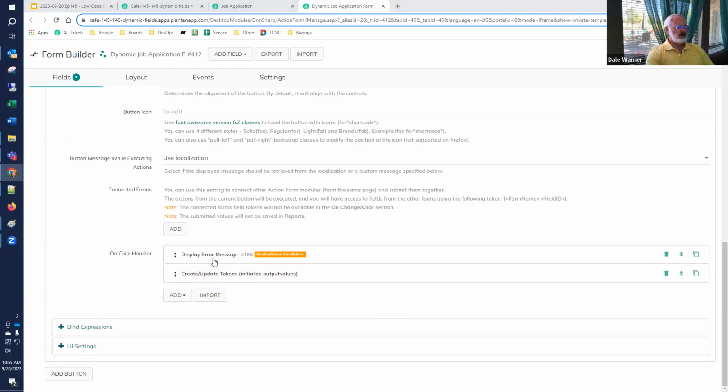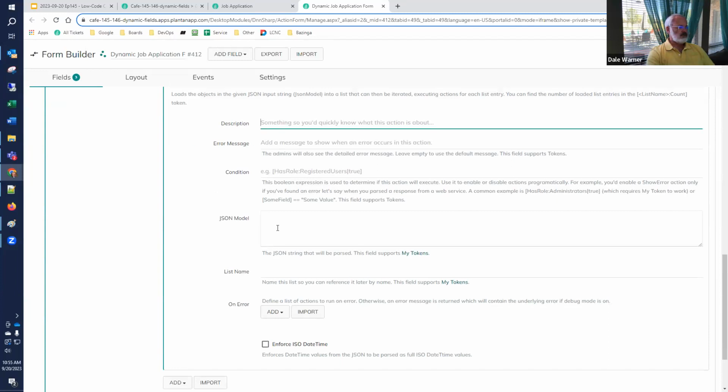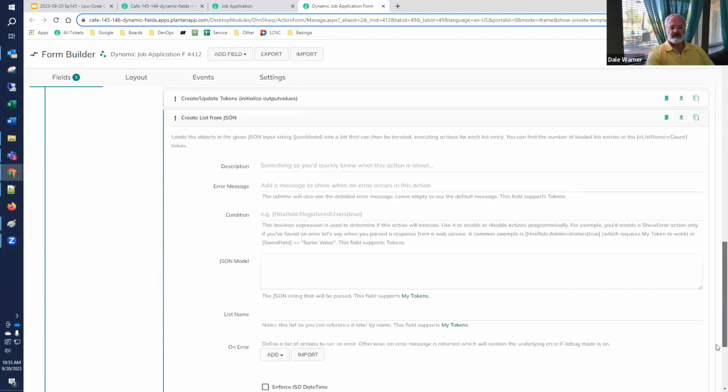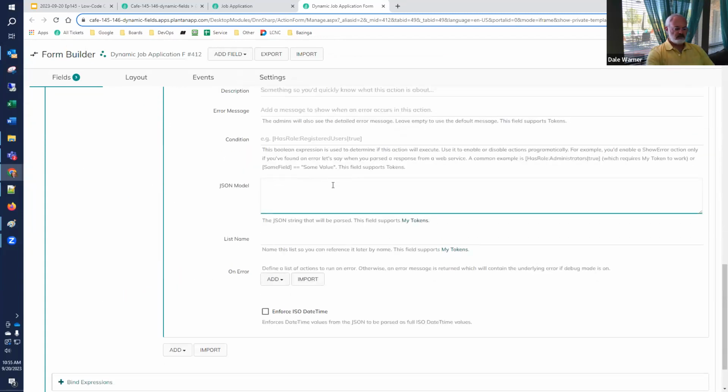But we're going to now create a list from JSON, as we've done twice before, but out of that hidden JSON model. So the hidden question JSON, we'll copy that field ID from here so we don't have to type it. So we'll put that in brackets. That's what we want to parse. And this is going to create our question list again. So now we can walk through question list and pull off what we need to pull off.